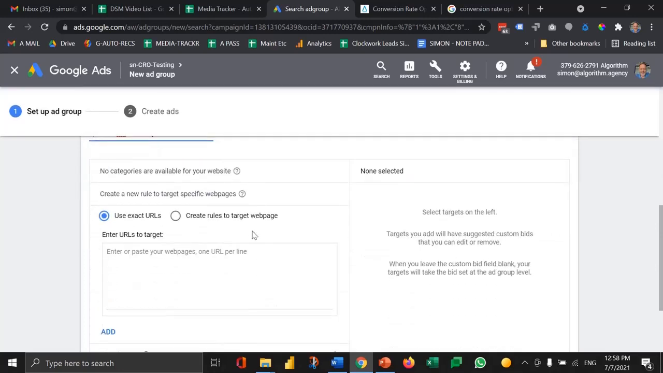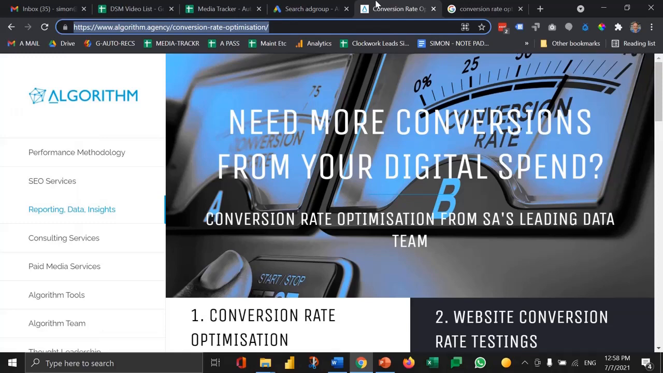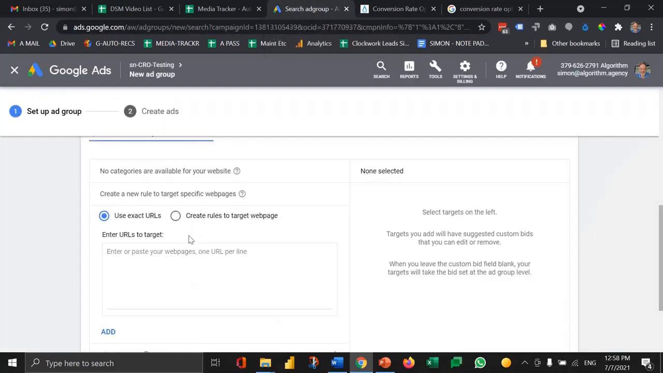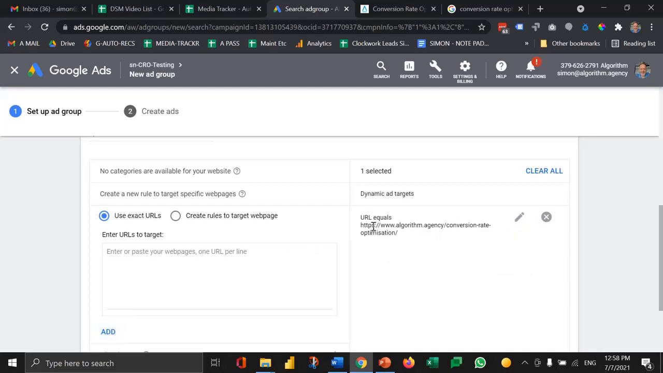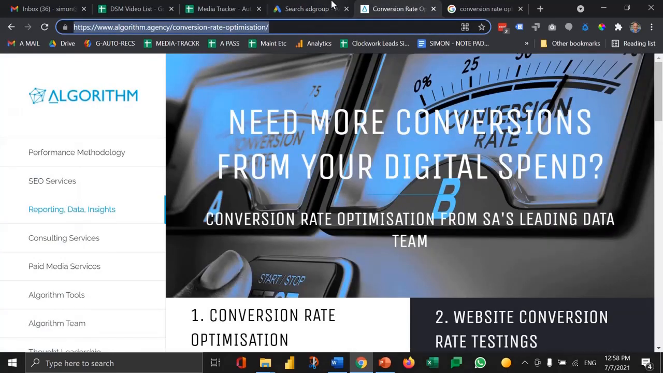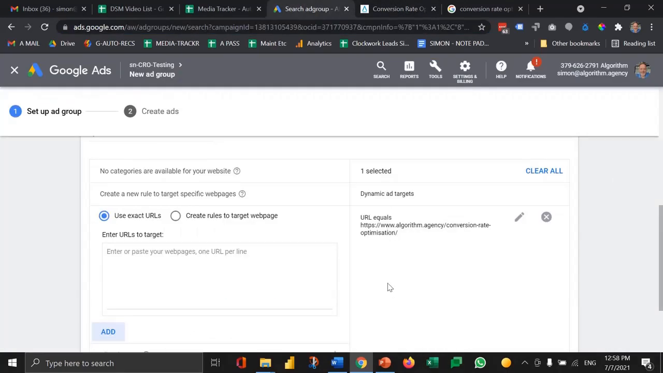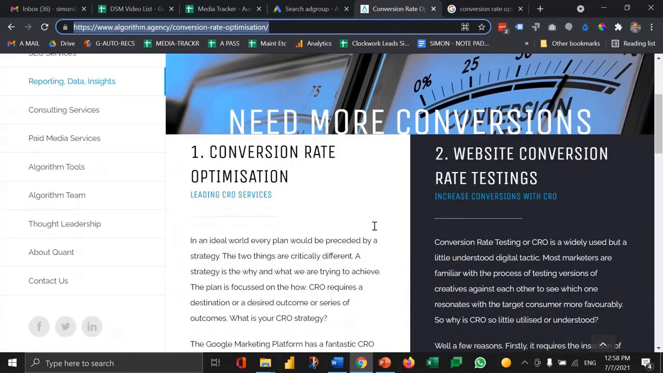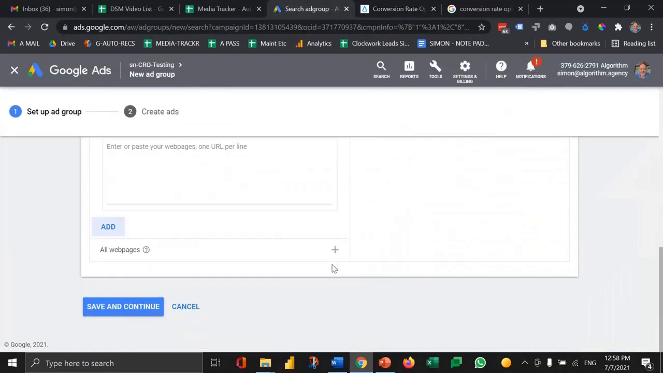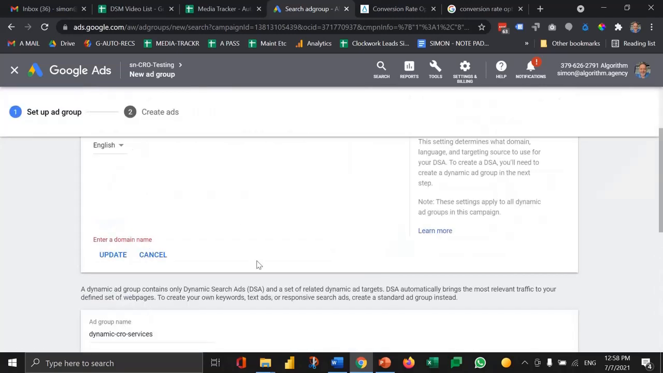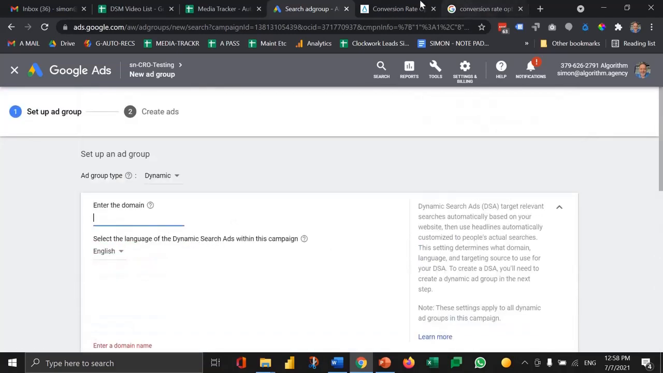And then it's asking you how you want this dynamic campaign to behave. Normally, it's a case of taking a specific piece of content or a website URL. So in this case, we've got a CRO page. We can then put in an exact URL that we want to go after. So I can put that in here. And then I have to hit add. It then says, okay, well, if the URL equals this, Google's then going to look at the content on this page and dynamically serve ads to people that are looking for services related to the content that's contained in this page.